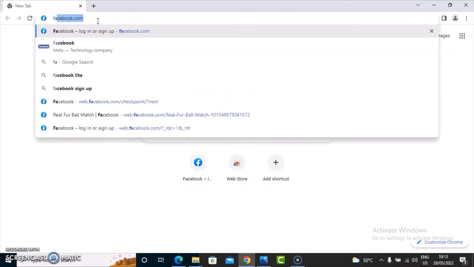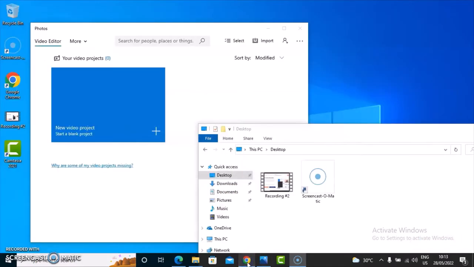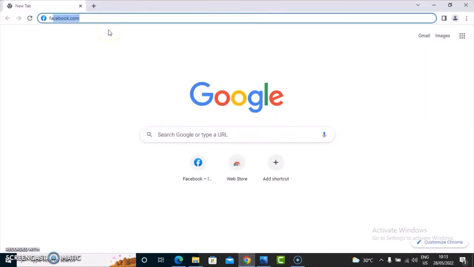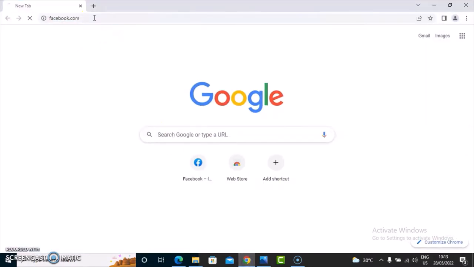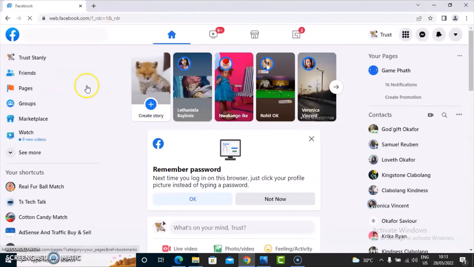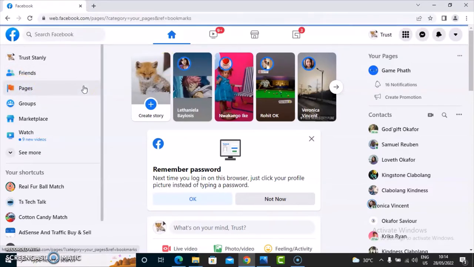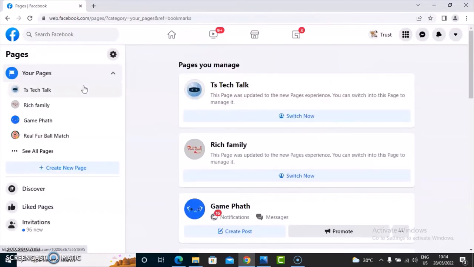So I type in facebook.com and then I hit enter to open the Facebook website, and then we have to wait for it to load and then click on the pages section. It's supposed to take some time to load up the pages, and then we click on the page that we want to work on. So wait for it, it's loading.